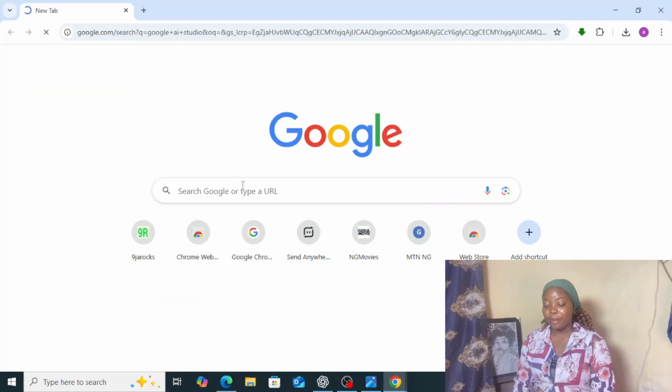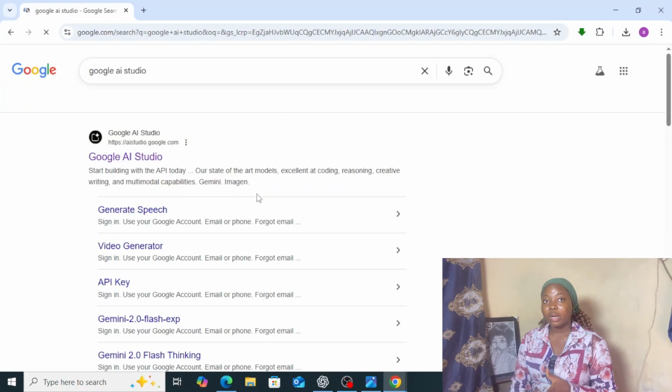And I like it because I've tried it with my language. Let me not bore you with too much talk. Let's just go right into it. Then you open a new tab. So you search for Google AI Studio.